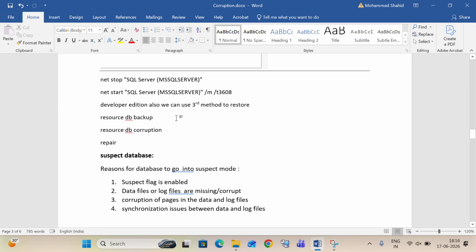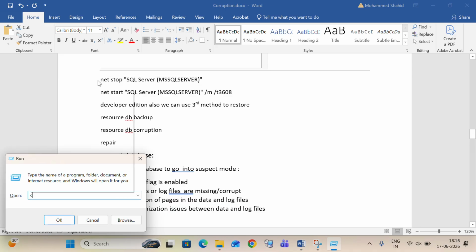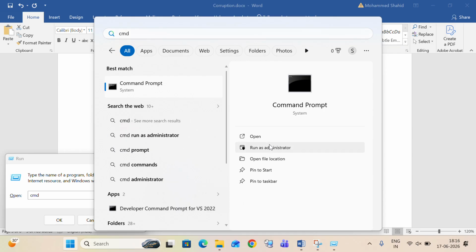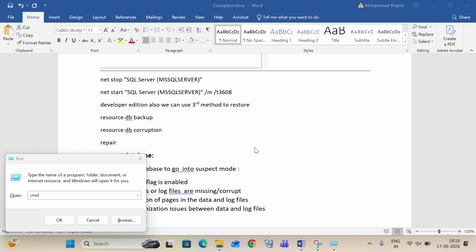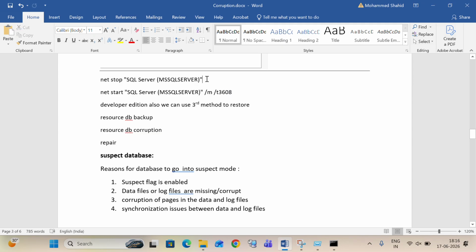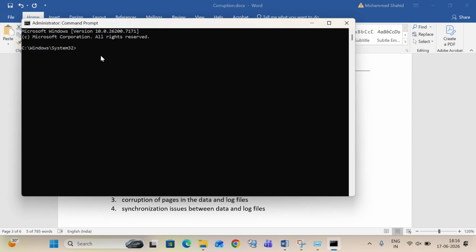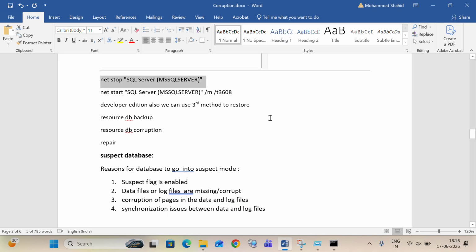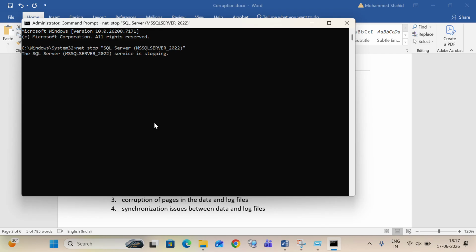Whenever we do that method, we can also do it in command prompt. Same thing: net stop SQL Server. If we give the command in command prompt, it will stop the SQL Server. In CMD, right click, run as administrator. We have to run with administrator only. If you run as administrator, you can copy this command. You have to change the instance ID here. Net stop SQL Server. Mine is default, or else if you want to change it, you can change it to this underscore 2022, and we can stop the SQL services.